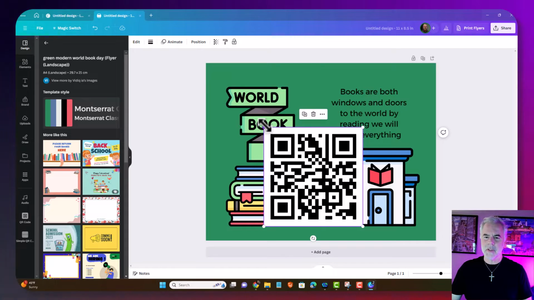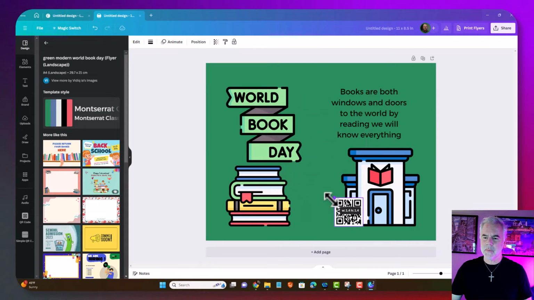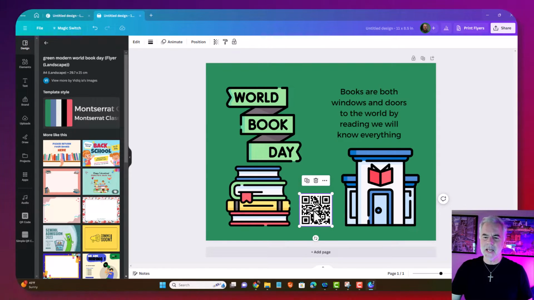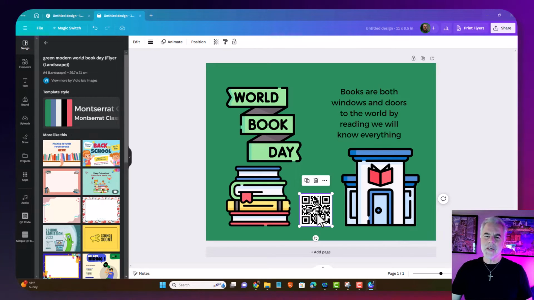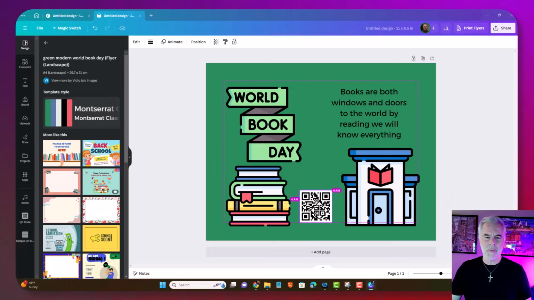And then I can click and drag to resize it. And then just click and drag to move it around. So if I wanted to, I could have used any URL with the QR code. Since this is for World Book Day, I could have used the library's website.